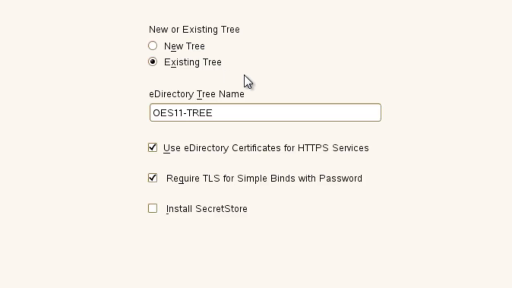It defaults to a new tree, but we are going to do an existing tree since we're installing the DSfW into an existing tree. If we did a new tree, it would set up a DC object. In this case, where our domain is OES11.lan, it would set up DC equals OES11, comma DC equals LAN. We're not doing that. We're doing an existing tree, so we'll just use our existing structure. I would recommend removing the install secret source unless you know for sure that you're going to be using it. You can always go back and install it later, but really it doesn't remove very well. So if you're not going to use it, don't install it.